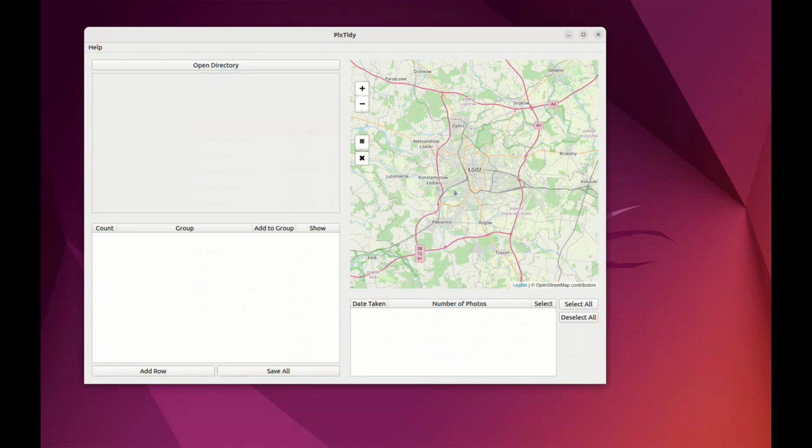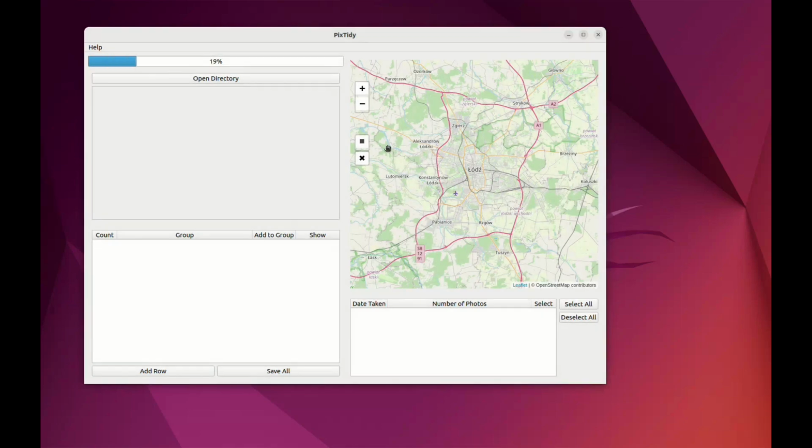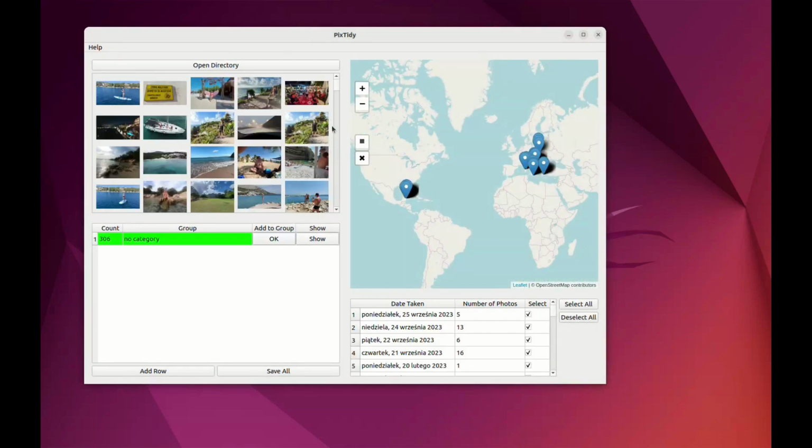When you start the program, the first thing you need to do is select a folder. The program will also search through subfolders. Once the files are loaded, you'll see the following screen.